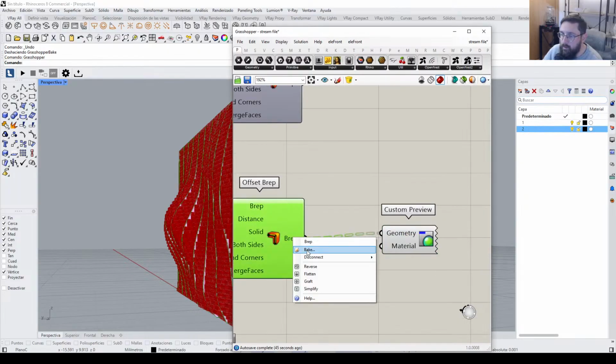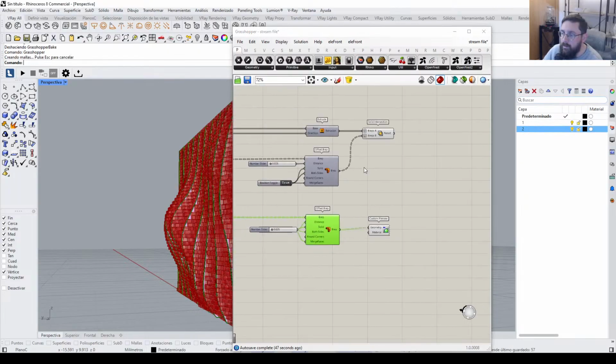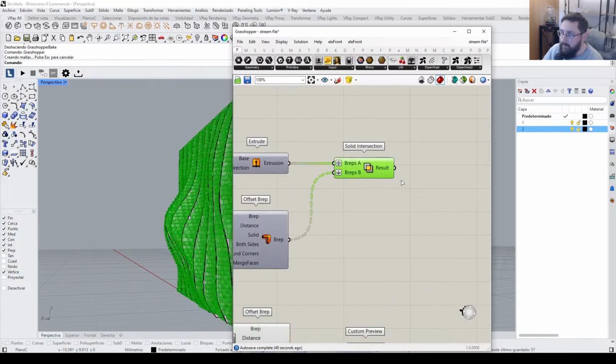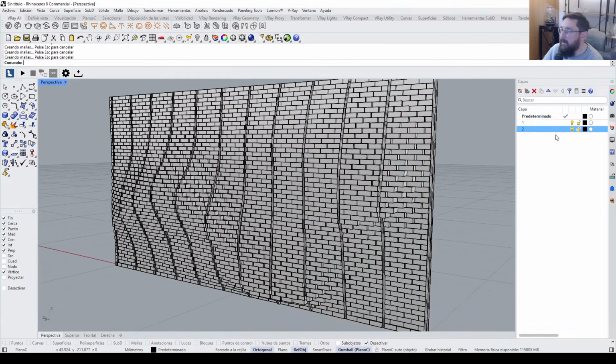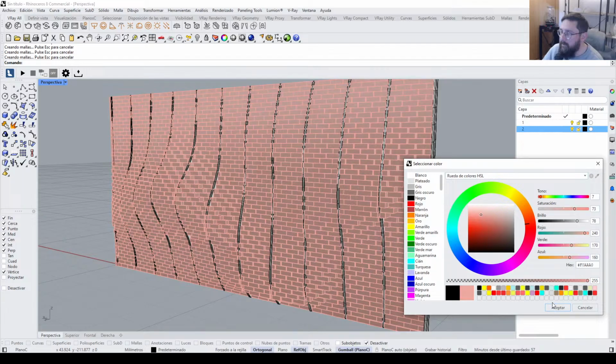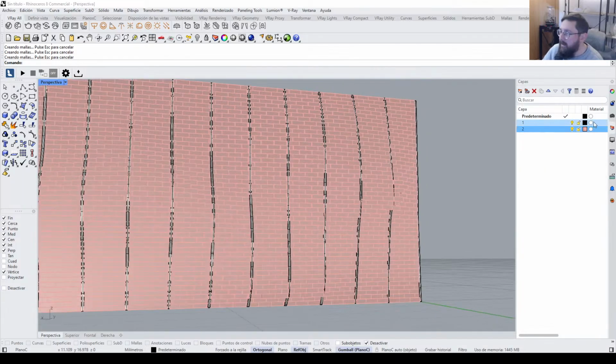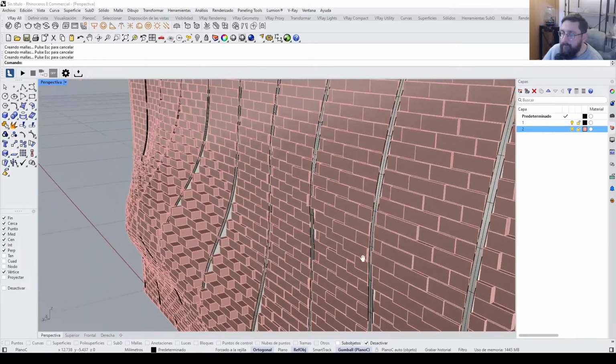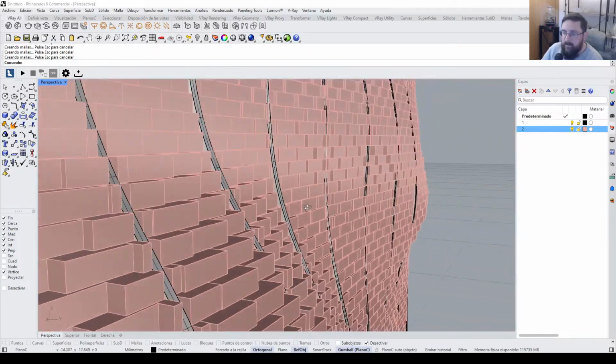So here I'm going to do layer 1, layer 2, save. There we go. Change the color of layer 2, I think is the, no. Bricks are usually red-ish. Okay. And the other one, perhaps it makes sense to offset a little bit.